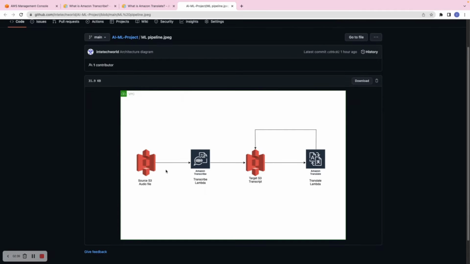What we have seen here, we'll be having two S3 buckets. One will be the source S3 bucket, and the second will be the target S3 bucket, the final S3 bucket. And we will have Amazon Transcribe, which takes the audio file from the source bucket, and then it will convert the audio file into text, and then it will put the text file into the target S3, which is basically the transcribed file.